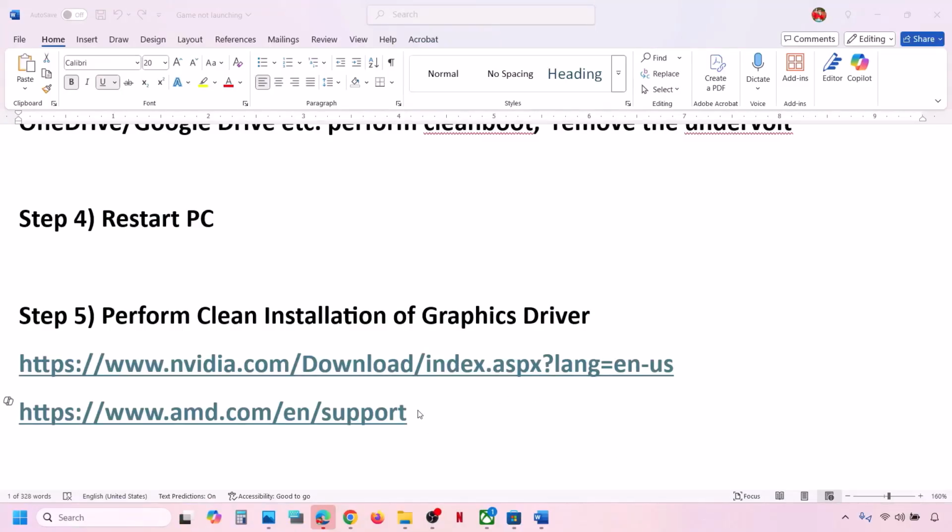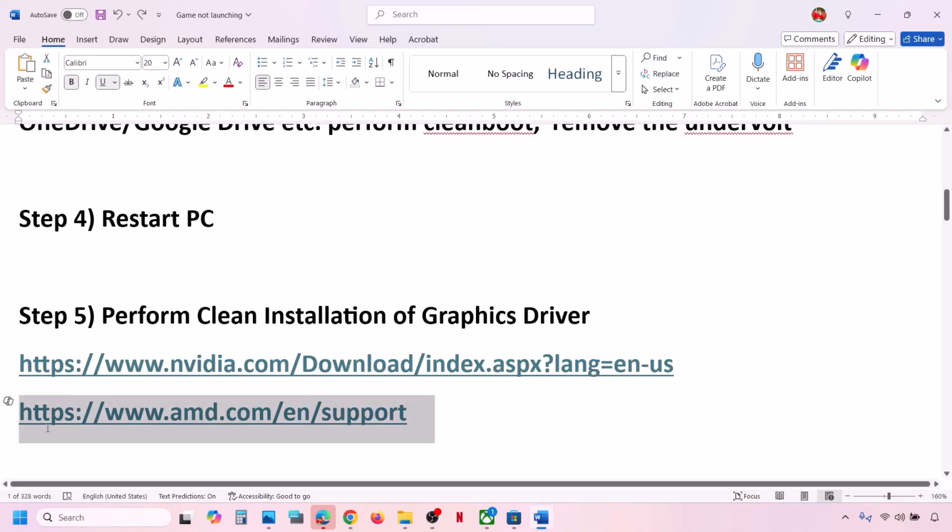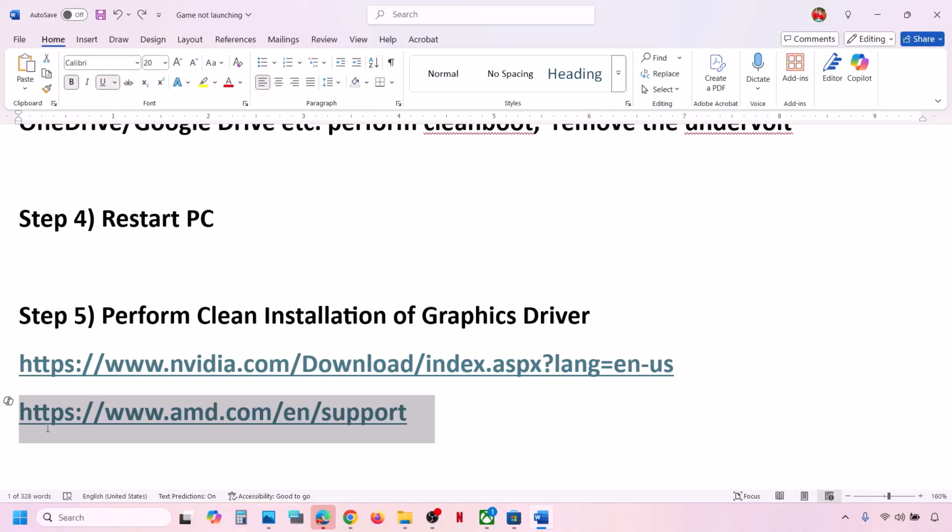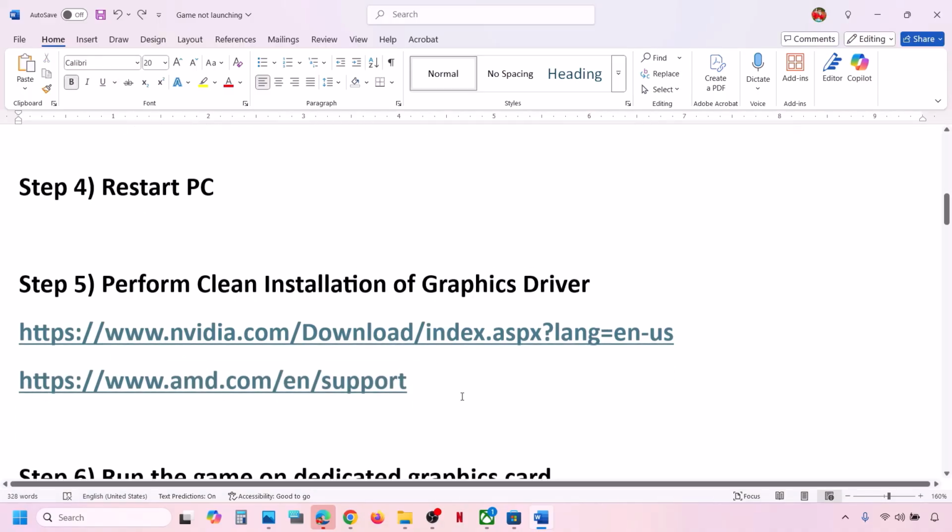Now AMD card users, first of all, uninstall the current graphic card driver, then restart your computer, and then go to AMD website, select your graphic card, update the latest graphic card driver, again restart your computer and then launch the game.